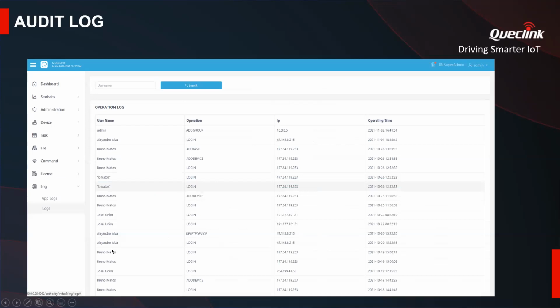Then the audit log is where you can follow and audit what every user is doing. For example, when the user logs in, adds a group, adds a task, adds a device, deletes a device. So you can have all this audit trail.